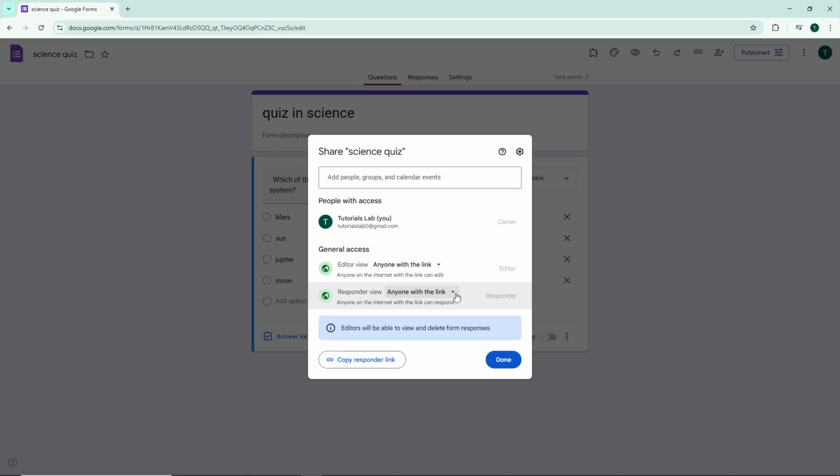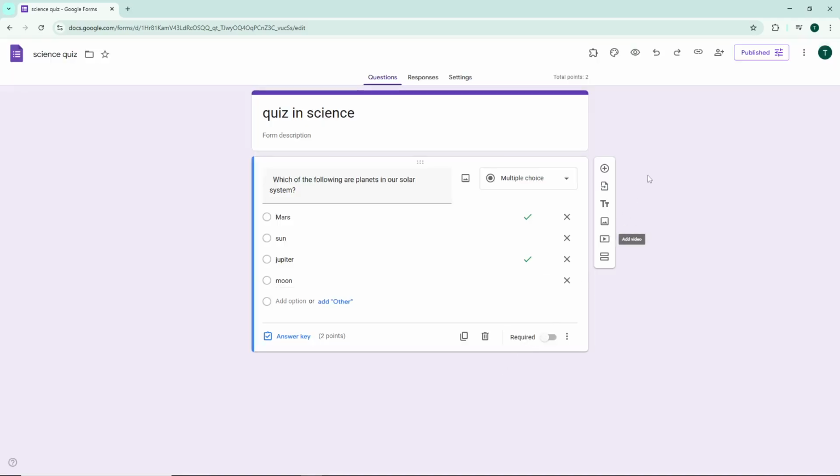specific Google account permissions. After you've made both of these changes, click the Done button to save your new sharing settings. These adjustments will now apply to your form and the permission issue should be completely resolved.